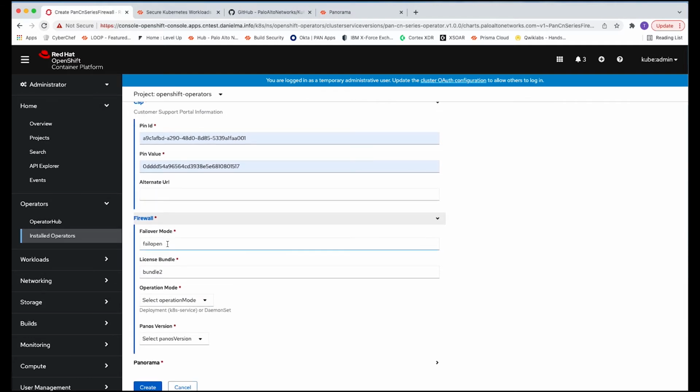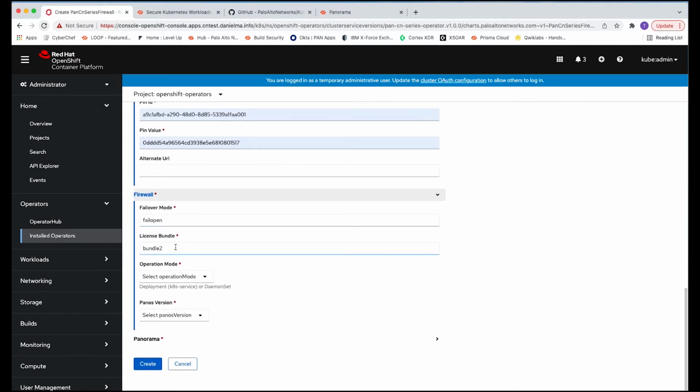We have fail open or fail close as our two options here for if we do not have a license. This will be the operation mode that the firewall goes into. And for this, we're going to do deployment versus daemon set. This is a Kubernetes notion, deployment being a pod, a daemon set being a pod on each node in the cluster. We're going to choose the latest version here.